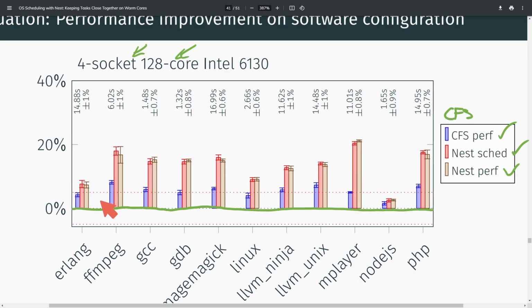So looking at this, what we realize is across the board, Nest seems to be doing better, at least compared to its counterpart, the CFS performance in the blue. We notice that on all of these, even with the deviation, so that's that little marker right at the top of these, it's pretty clear the Nest scheduler beats it in performance.